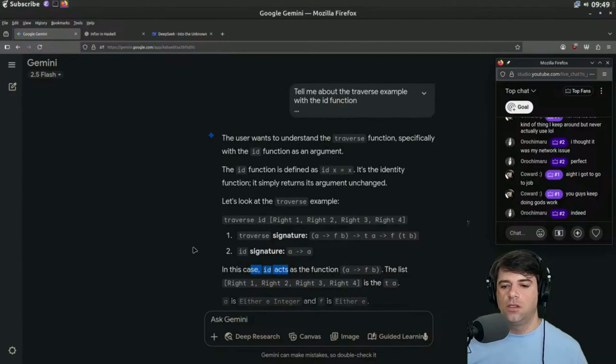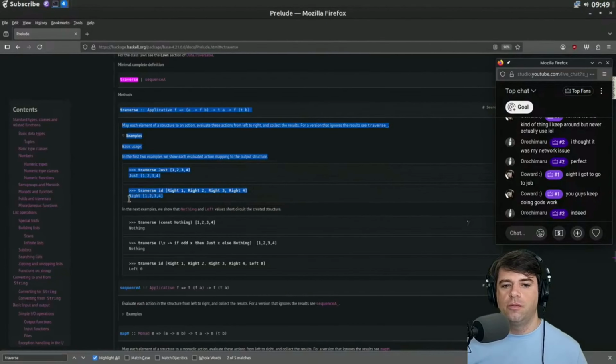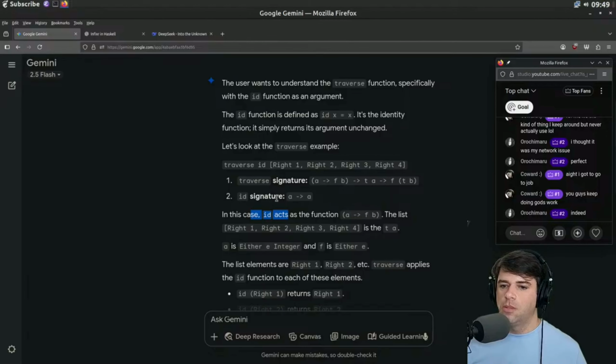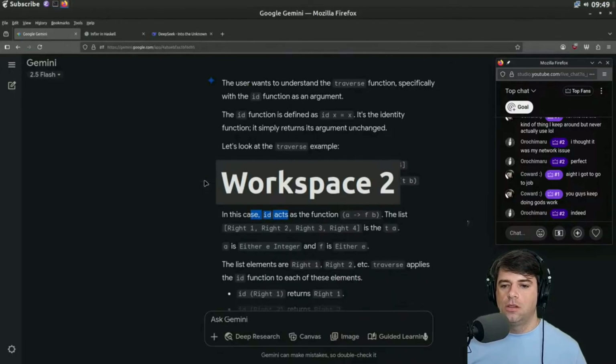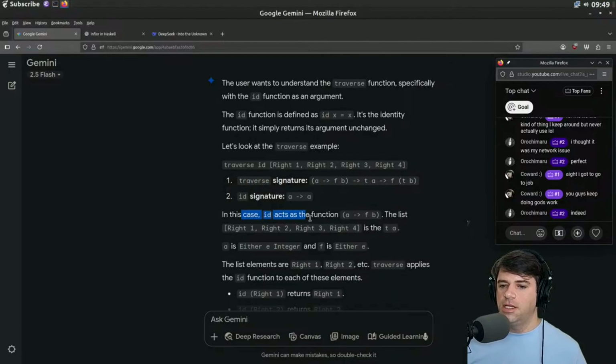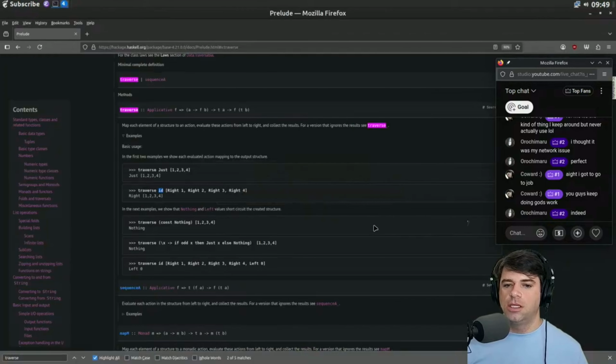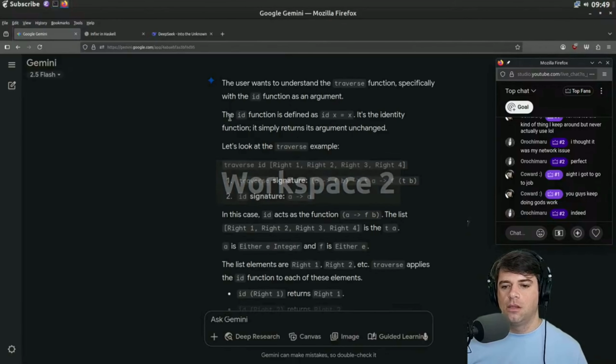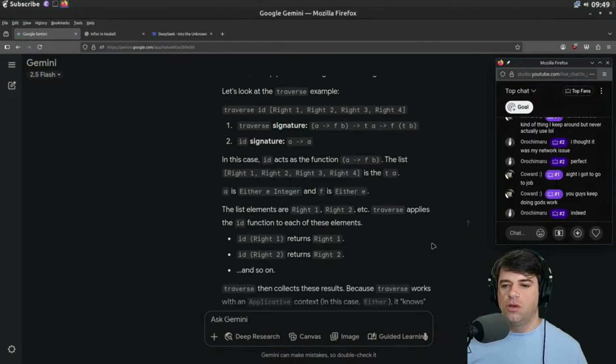Okay, that's what I was thinking. But what was tripping me up then? So ID takes A to F of B. So F of B just has to be A, right? And in this case, ID acts as the function. Blah, blah, okay, the list. So T is, I guess, like the list monad. We have a T of A, and the elements are right one blah blah.